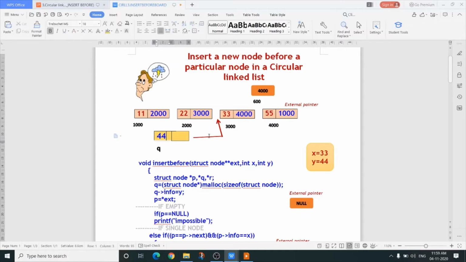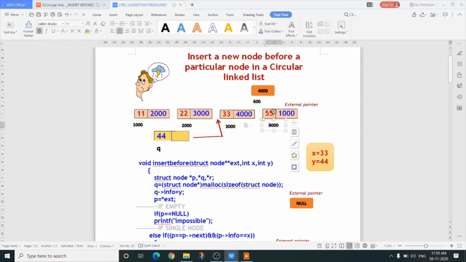Now first I create this node using malloc. So malloc allocates at the time of run a struct node size memory chunk, and it returns the initial address of this memory chunk to Q. And what is Q arrow info? Q arrow info is this 44. So Q arrow info is Y. And P equal to star ext. Value at ext is 4000. So this is our P node. P points to the last node.